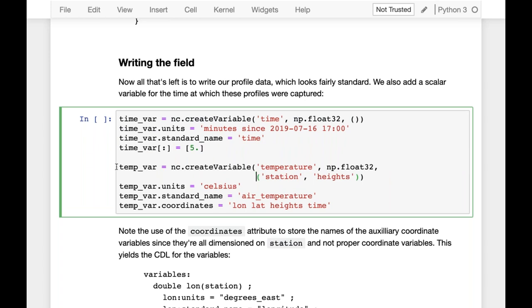Last but not least, now we're writing out our data, our temperature profiles. So we create a new variable called temperature with a type of float32, and now this is dimensioned on station and heights. We give it units of Celsius, standard name air temperature. And then here's where we can indicate all those extra coordinates that are not standard coordinate variables.